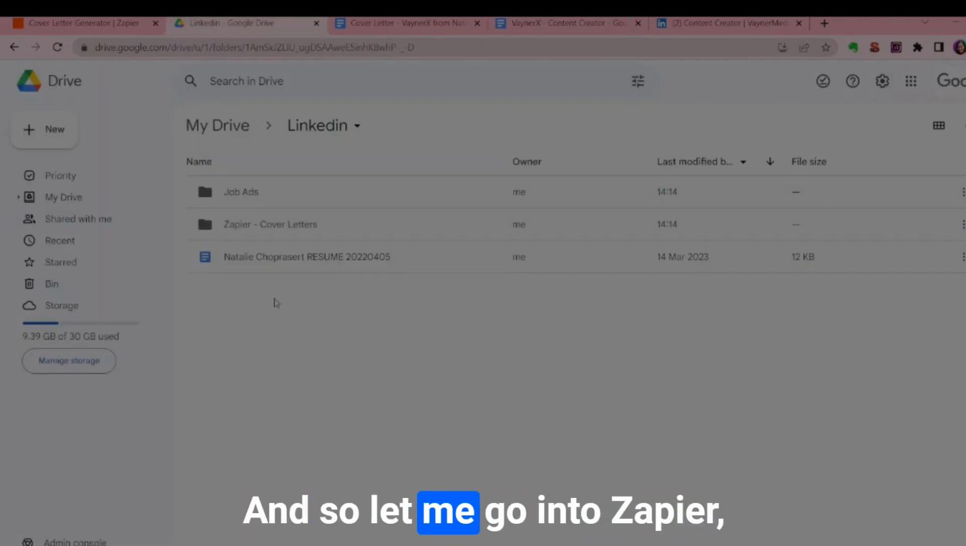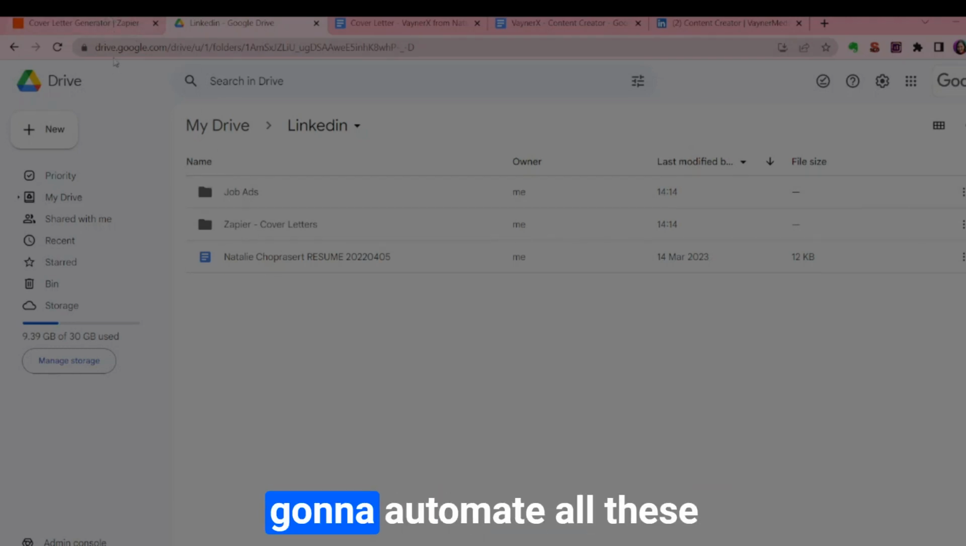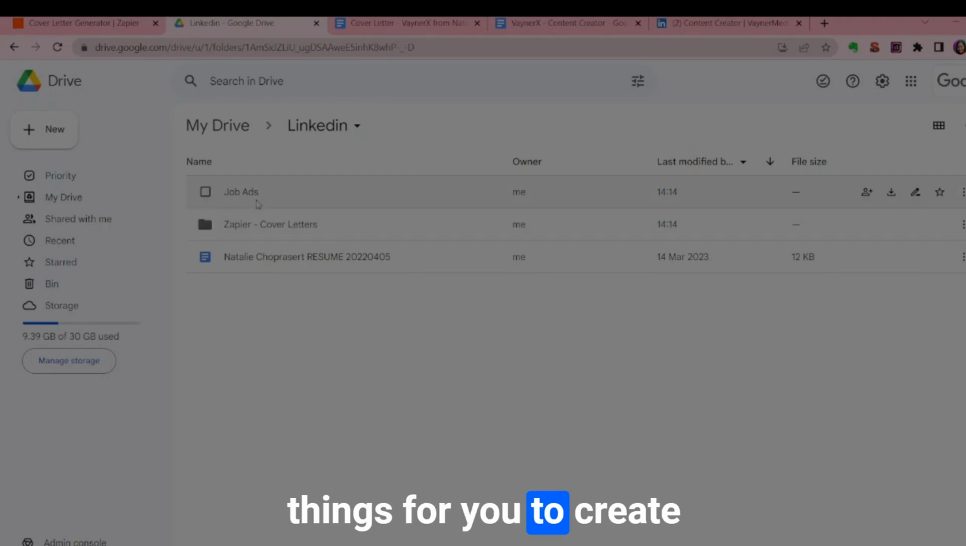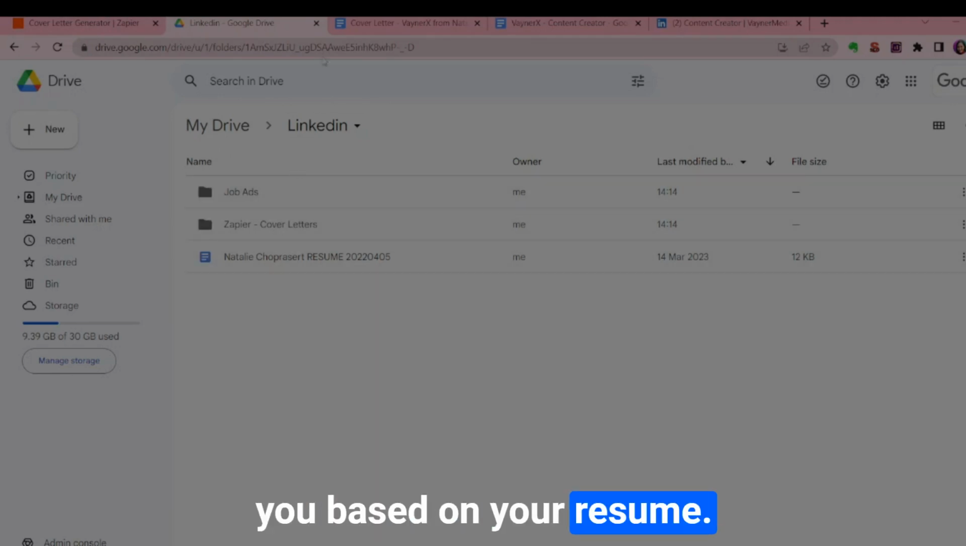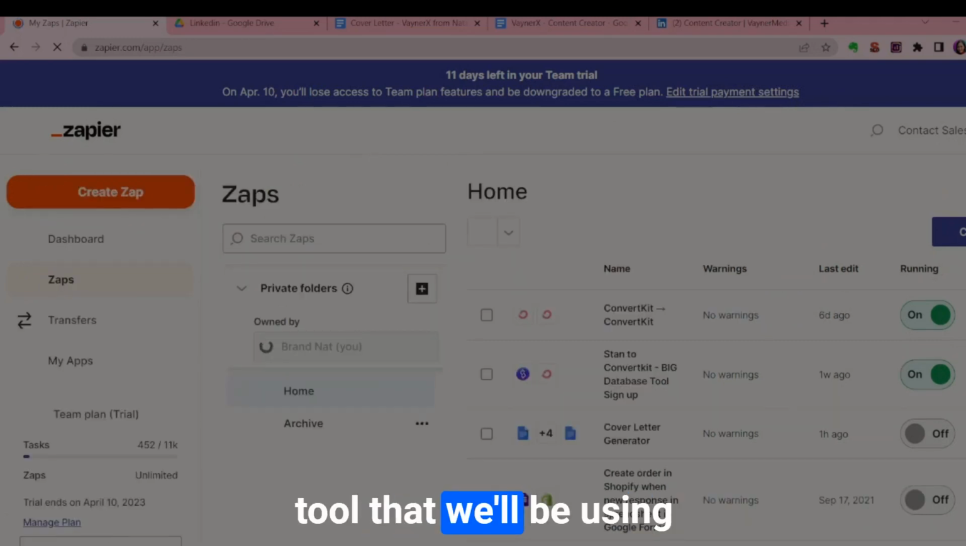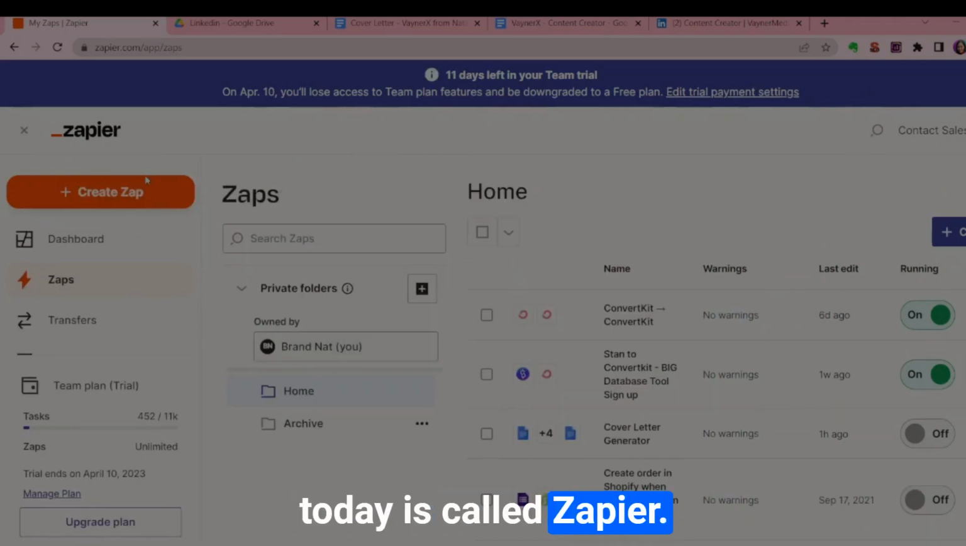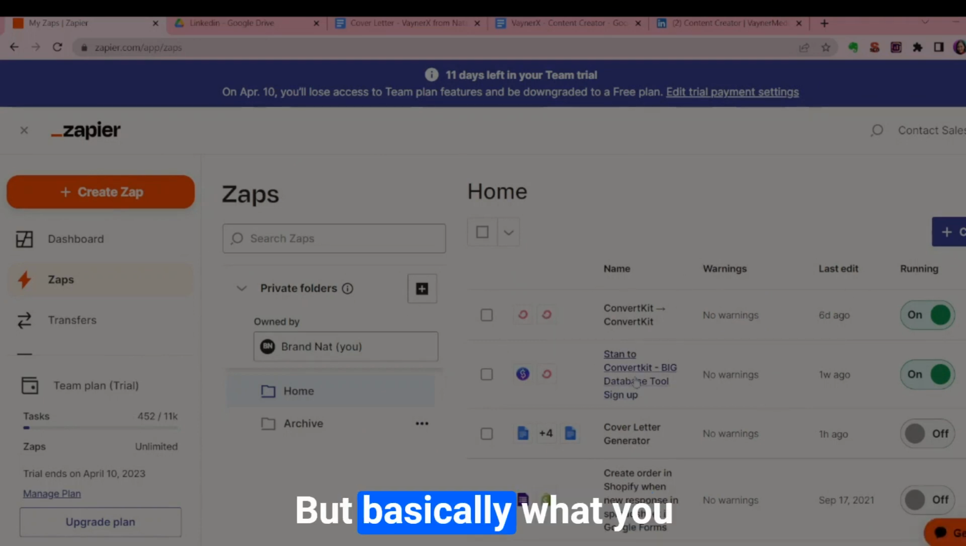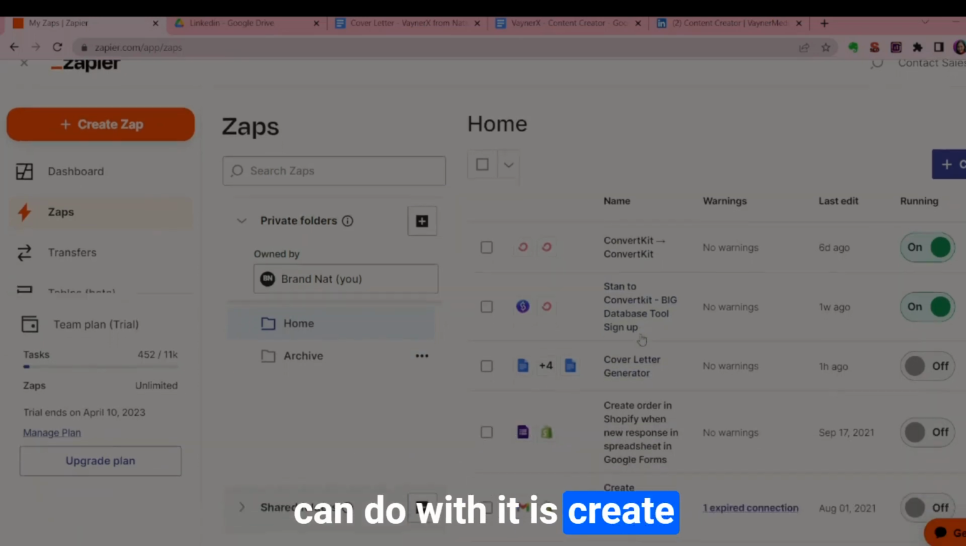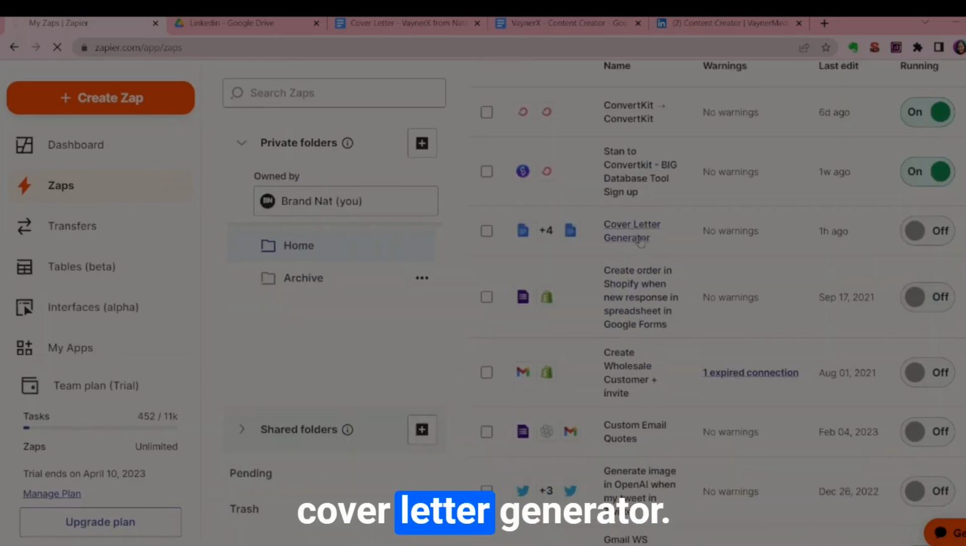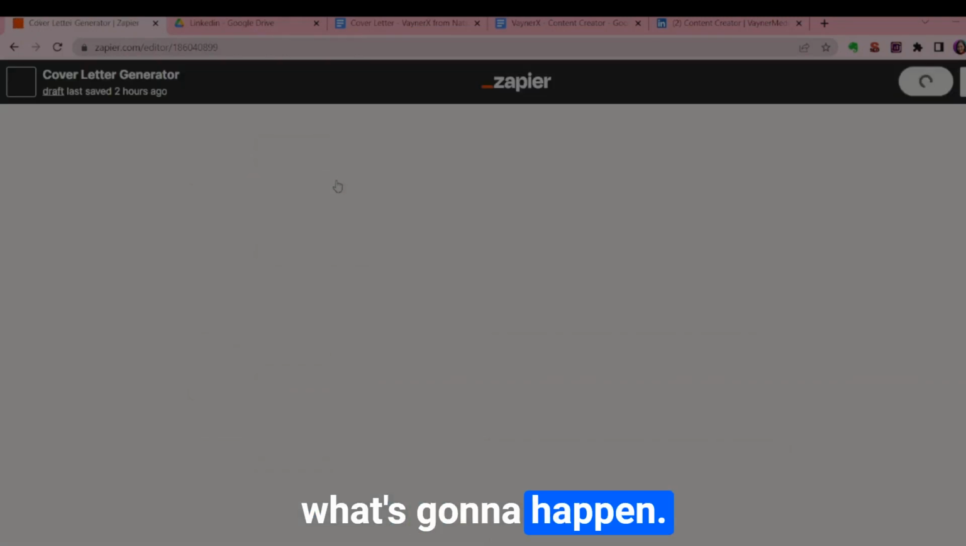Let me go into Zapier, which is the place that's going to automate all these things for you to create a custom cover letter based on your resume. The automation tool that we'll be using today is called Zapier, and it automates up to 5,000 apps, which is enormous. What you can do with it is create a Zap. I've called it cover letter generator, and I'll show you the whole process of what's going to happen.